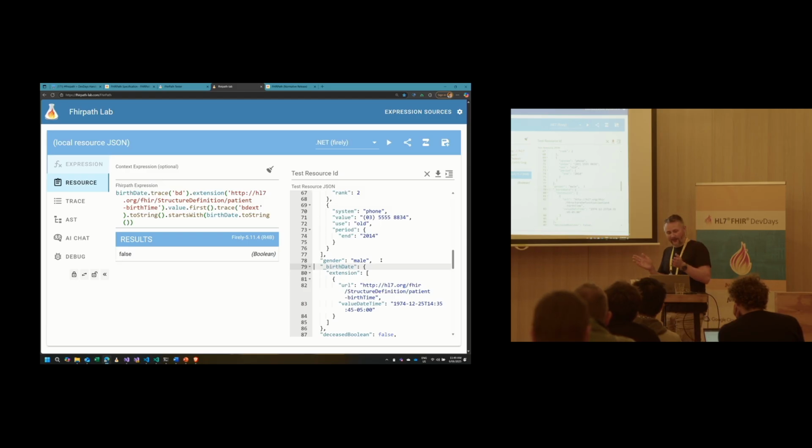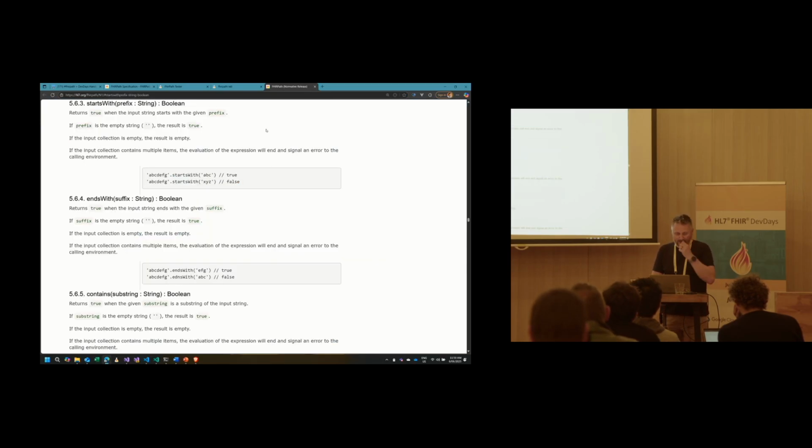So that's a cool thing. FHIRPath is three-value logic. So things can be true, things can be false, or you can have an empty result. If I go specifically to starts with, we're going back here, it returns true when the input string is the match. If you have an empty string, the result's true. If the input is empty, the result is empty.